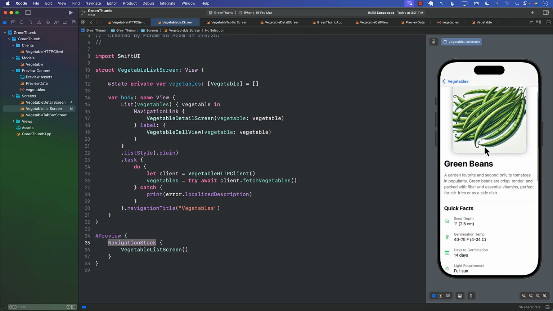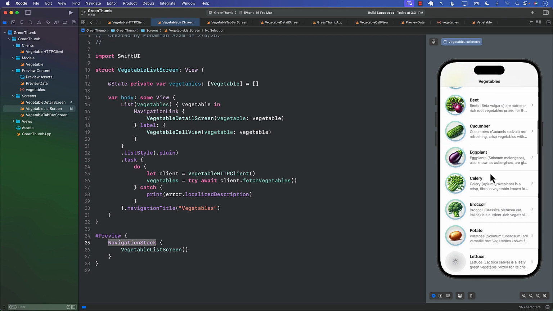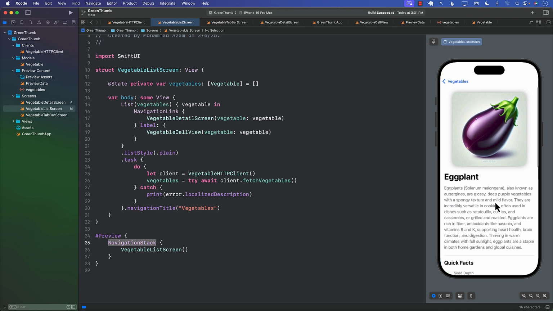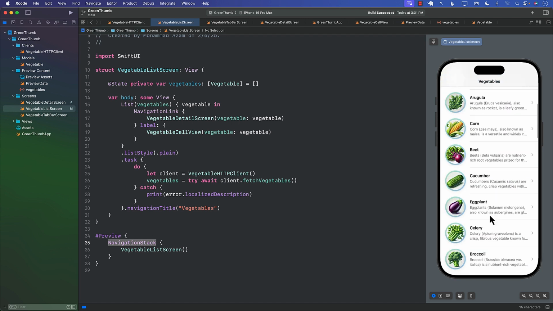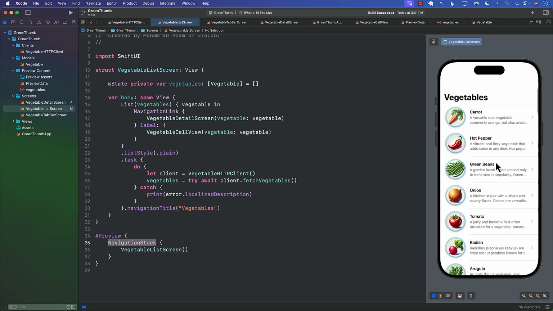It looks actually really beautiful, right? So we can see all of these vegetables are there. Oh, eggplant looks amazing. All right, there we go. Okay, so this is our vegetable detail screen.